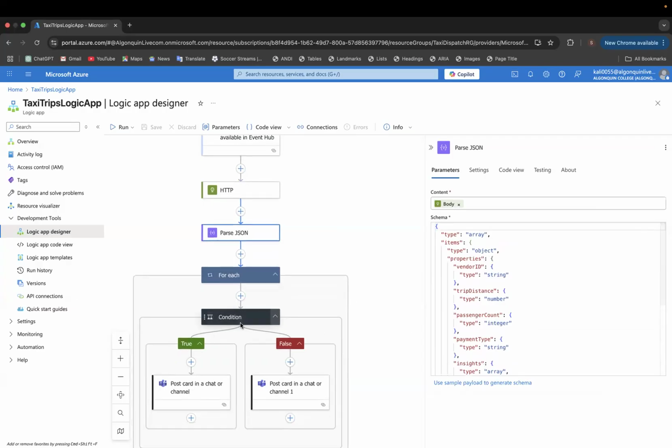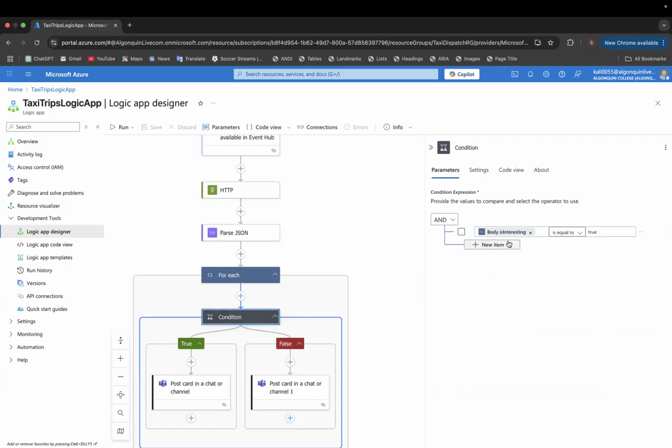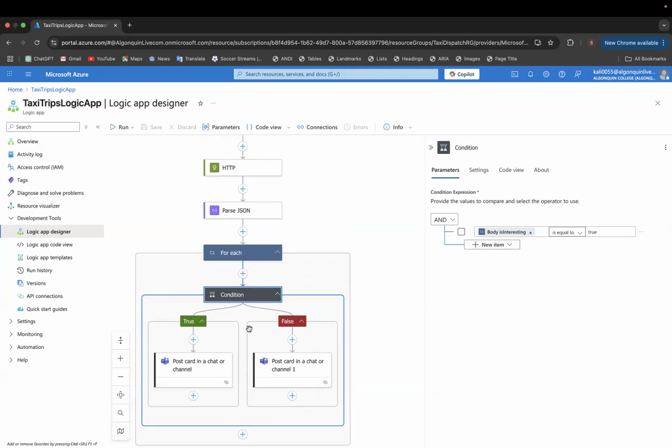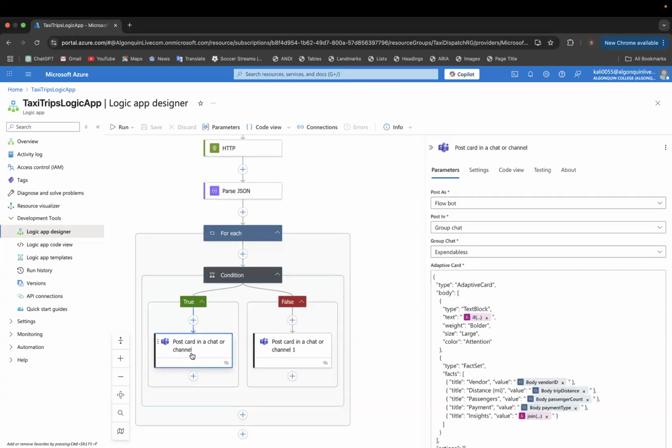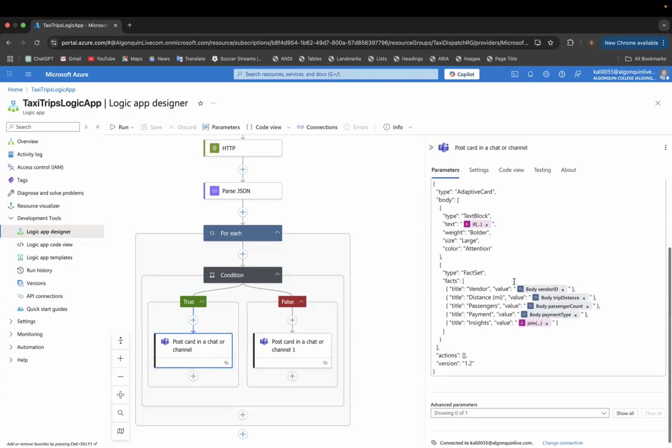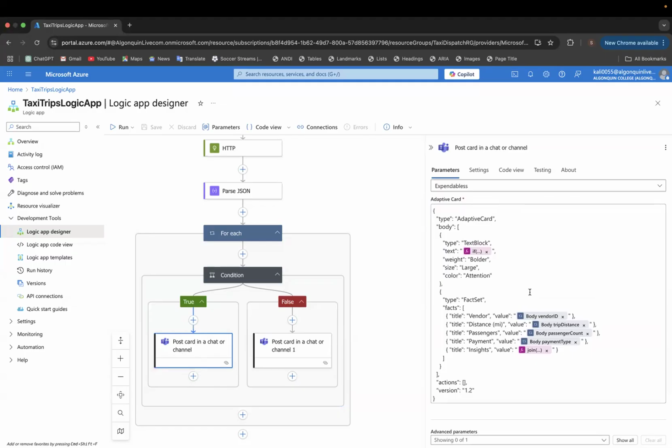We also add a condition here: if the body's interesting is equal to true, meaning it is an interesting event, we post a card into your Microsoft Teams group. Here I have connected my Microsoft account and added my group, and this is the card which you get in your Teams group. You can customize it as your own, however you want.